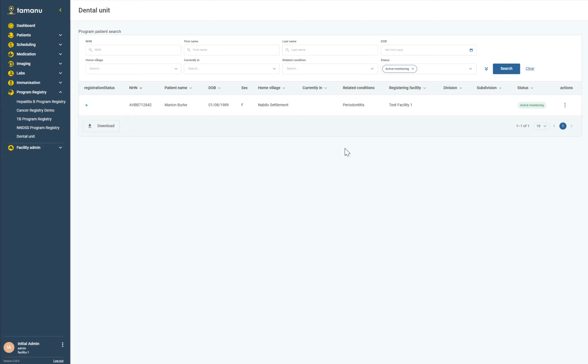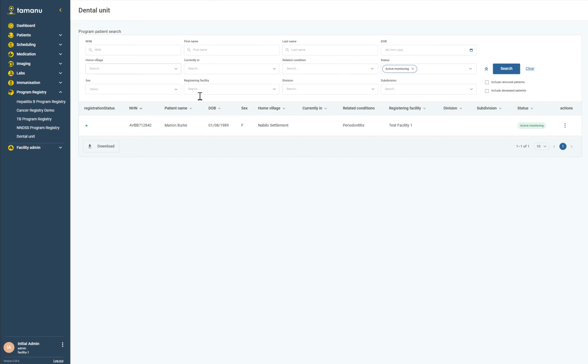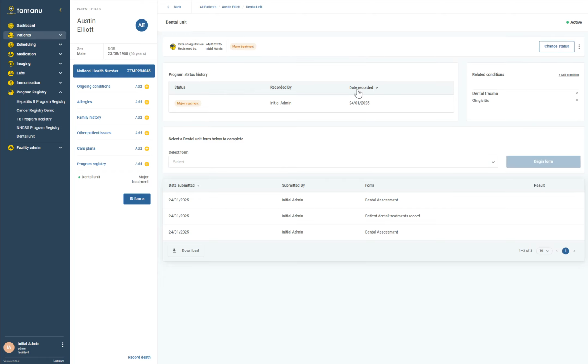And you can have thousands of patients in this register so that these filter fields become a really, really useful way of managing those patient cohorts, finding patients that are supposed to be under active monitoring but have been lost to follow-up potentially, or a list of patients who are awaiting major treatment so that you can organise them better. Say you've got a specialist surgeon coming in and you wanted to organise those patients in one place. So really, really useful. This is the patient we were dealing with, Austin Elliott.